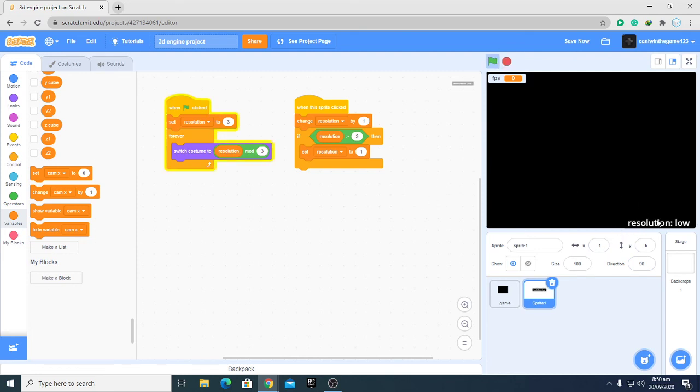Now if we start this, yeah, so that works like that. Now I want to go over to, and we need to name this one, name this resolution. We'll name that resolution. Save now.